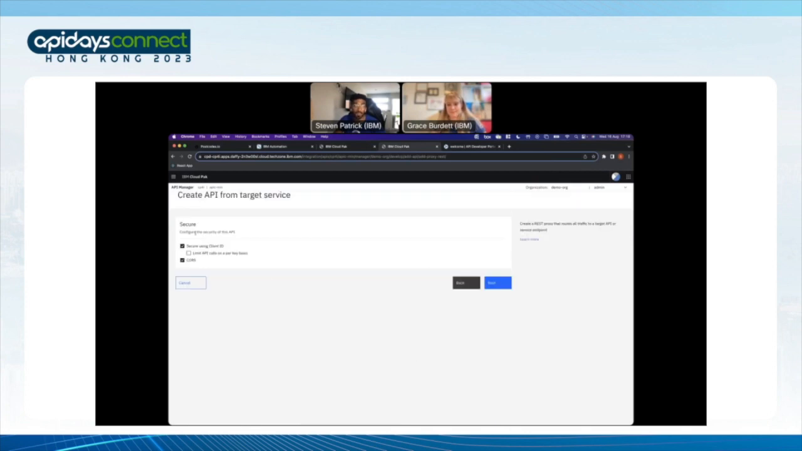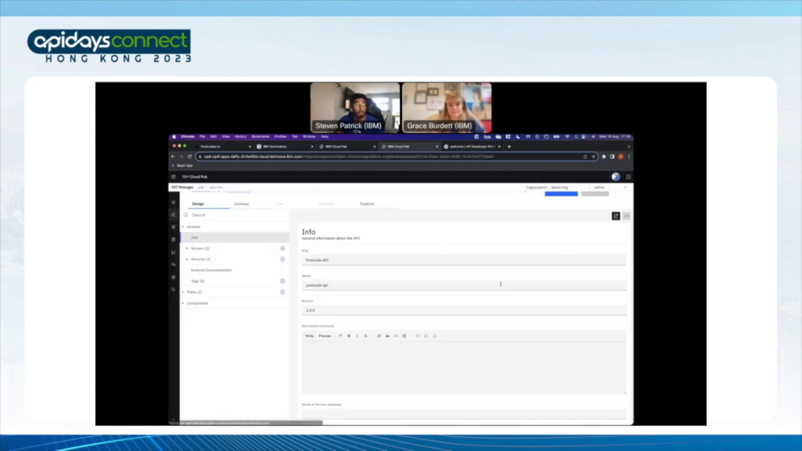So let's click next. Again, a few more settings. So this is around securing the calls. So do we want to make sure that developers like Grace can only access this with the client ID? I'm going to say yes. And we're going to keep CORS as well. So next, that's all done. Very quick. Makes sense because there's actually nothing much other than a base layer on there.